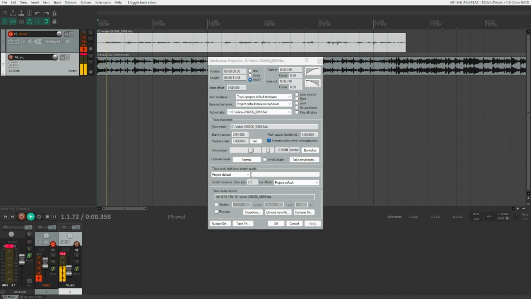This is a little test recording to demonstrate how rippling behaves when using the three different ripple modes, ripple off, ripple per track, and ripple one track.